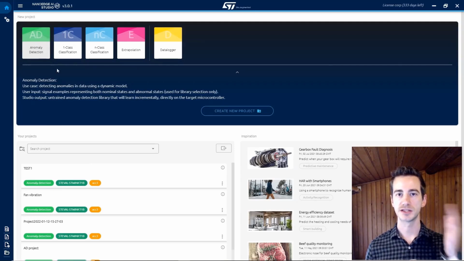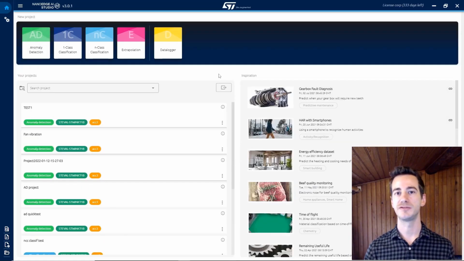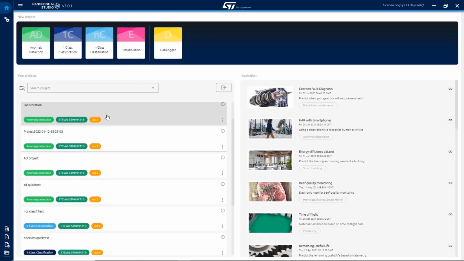We will use the ST-Win board to monitor some vibration patterns on a 3-speed USB fan. Here is the studio's home page, where you can create new projects out of the 4 available types. Below is the list of all available projects.